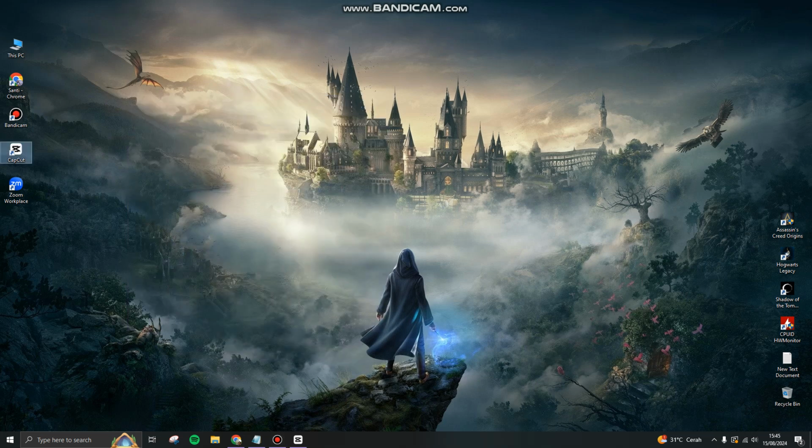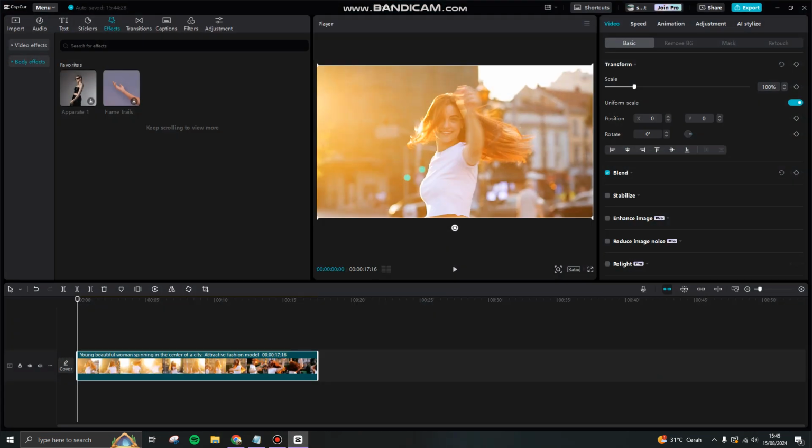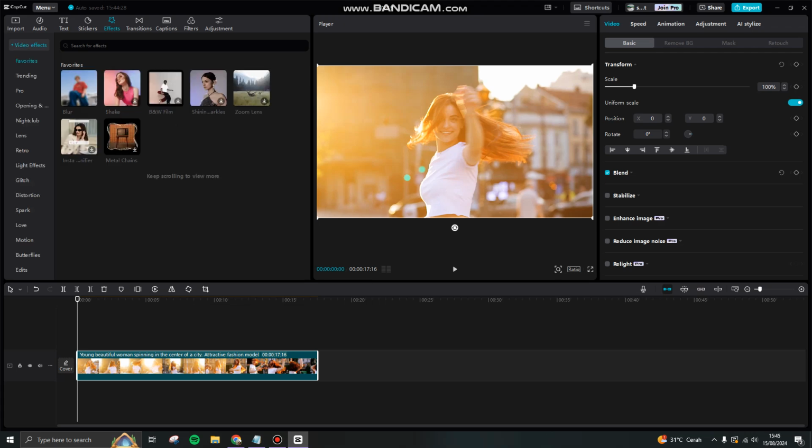Today I want to show you 3 effects on CapCut that maybe you want to try. So let's open your project on CapCut PC version. The first effect that maybe you want to try, you can go to the video effects. Before that, you have to import your photo with a male or female model that you have from Optimum Effects.